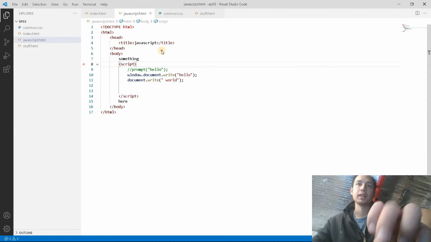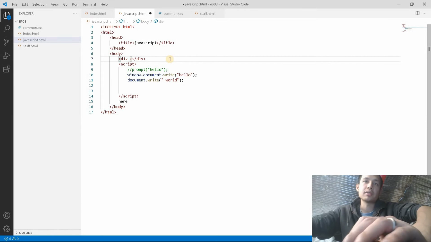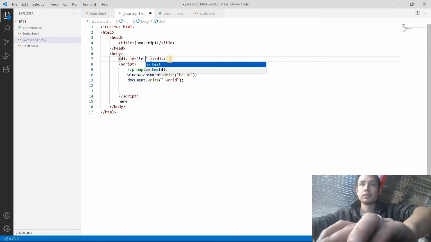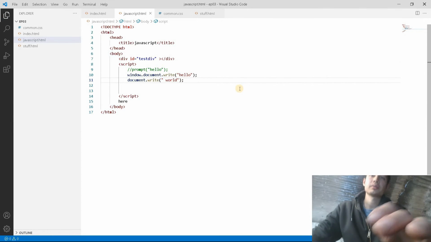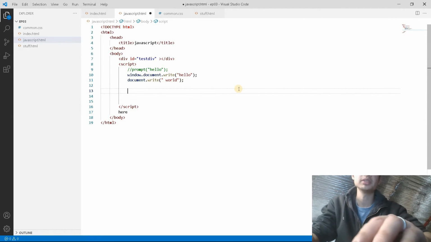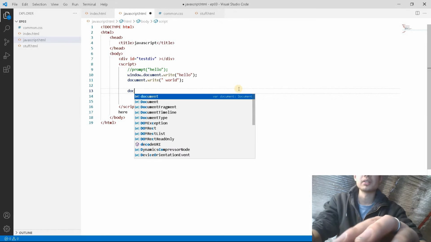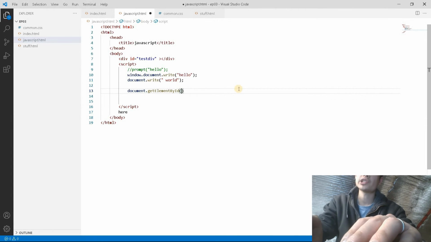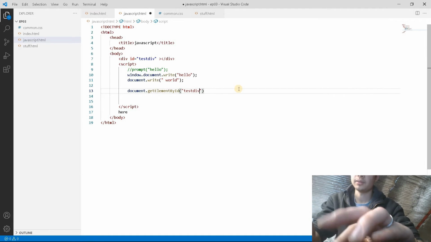Well, let's take this to another step of doing more nothingness. We're going to create a divider tag here, and just like in CSS and style sheets, we're going to say ID equals test div. And just like in CSS, in JavaScript, we can select that test div and manipulate it, apply attributes to it, do stuff with it really. So we're going to say document.getElementById.